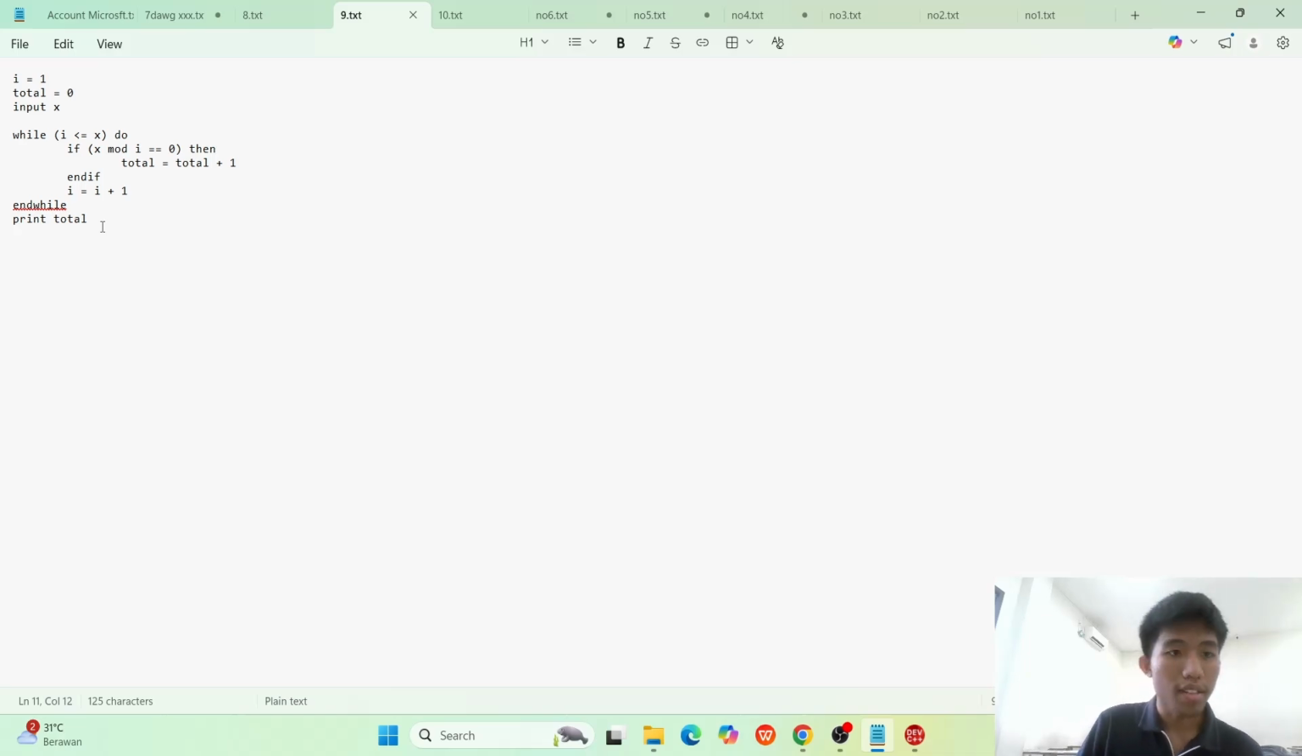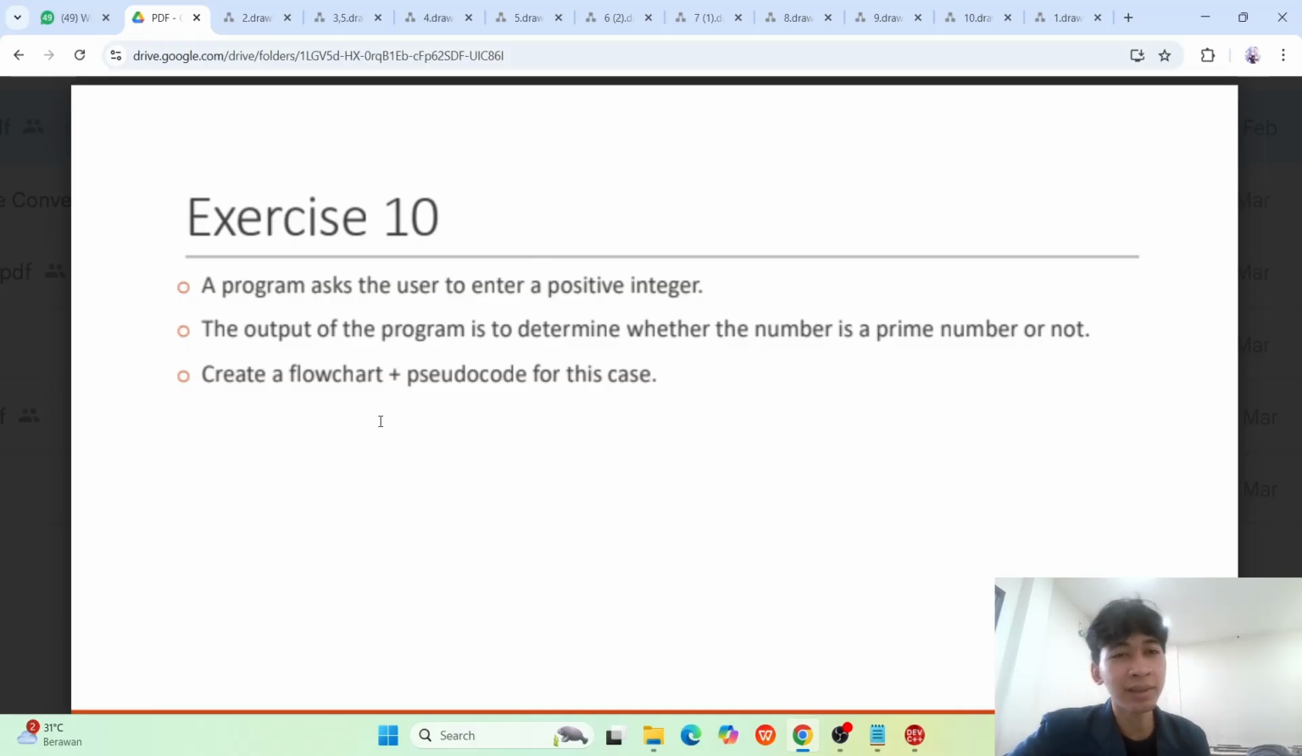We move to number 10. Okay, this is the last problem. So, problem number 10, we have to make a program that asks the user to enter a positive integer. The output of the program is to determine whether the number is a prime number or not. It is like number 9, but we have to make a checker to determine whether the number is prime or not.